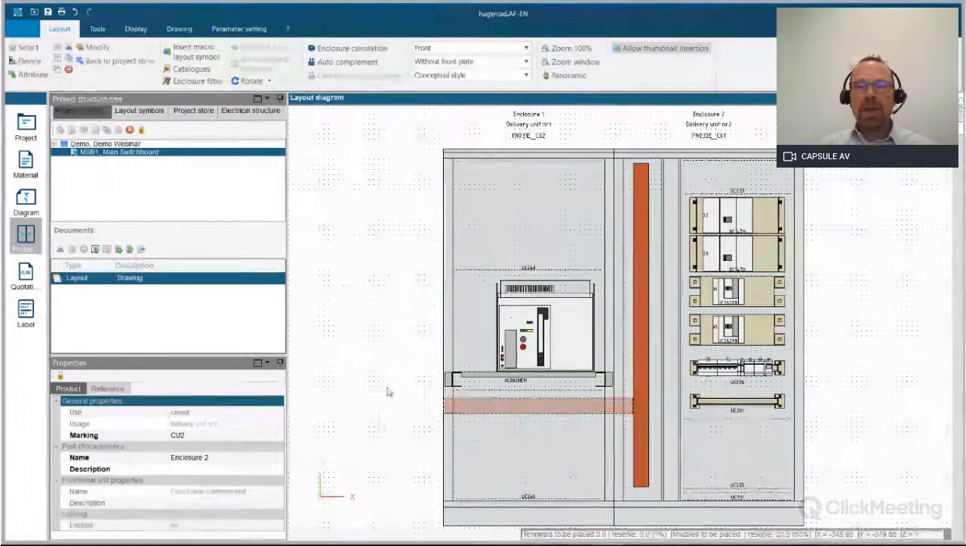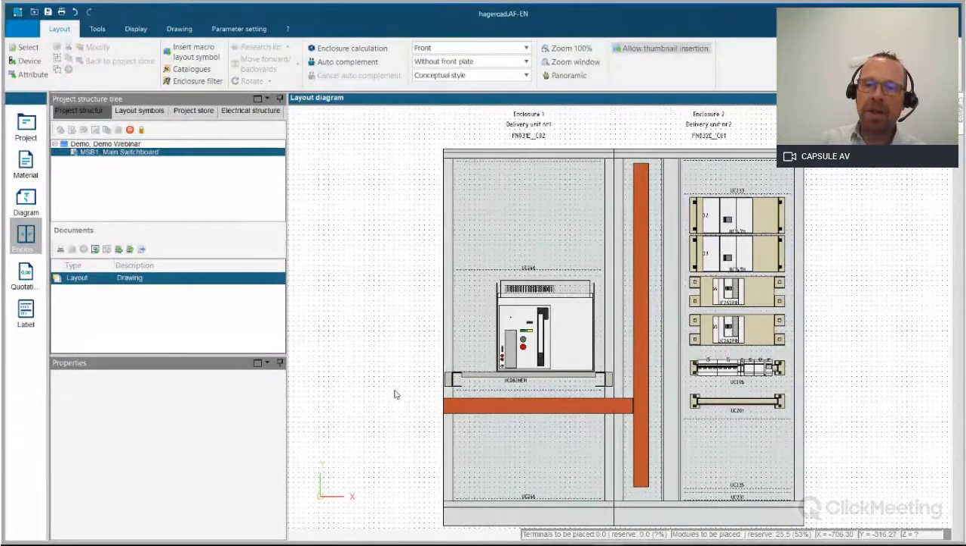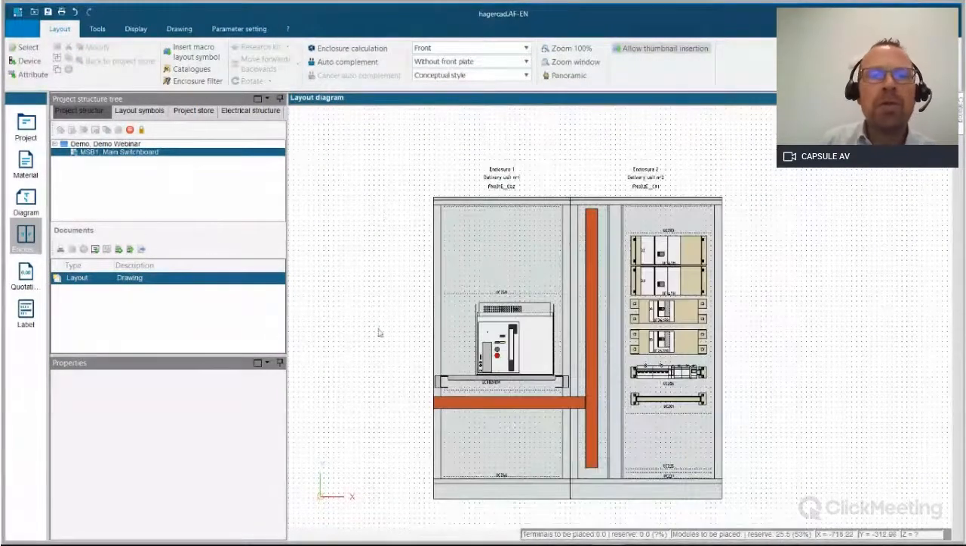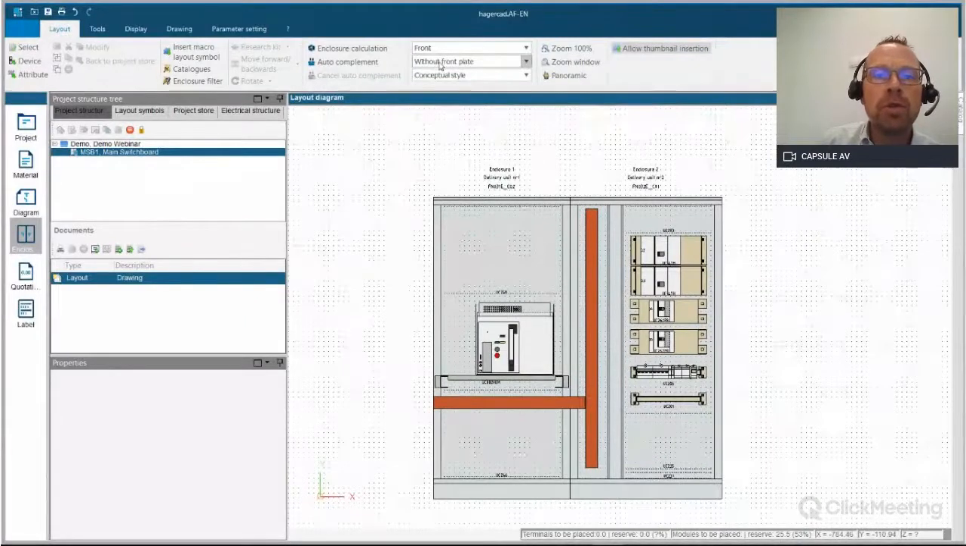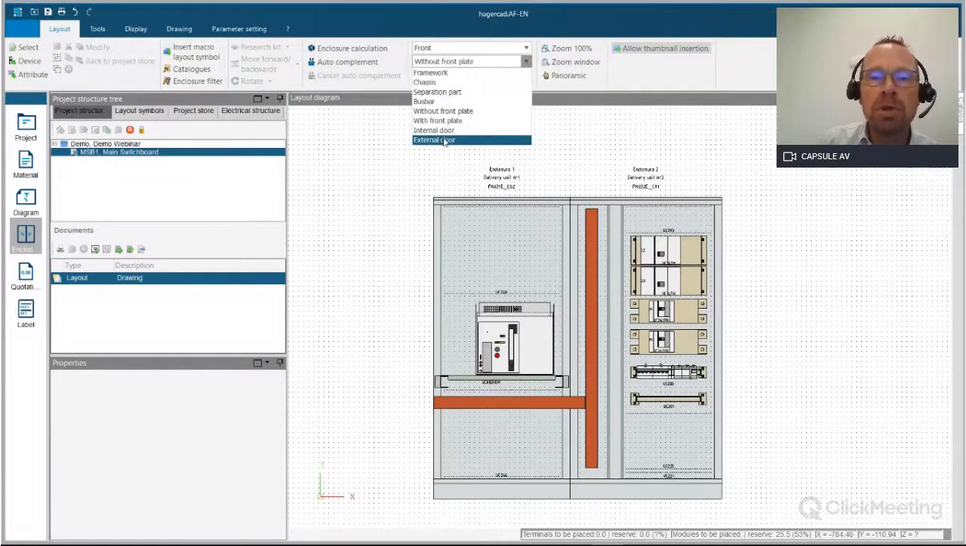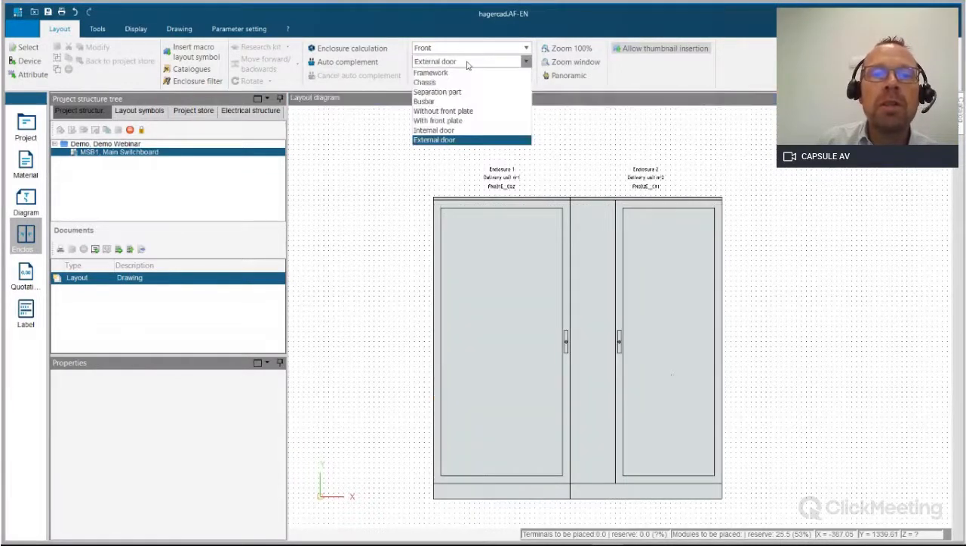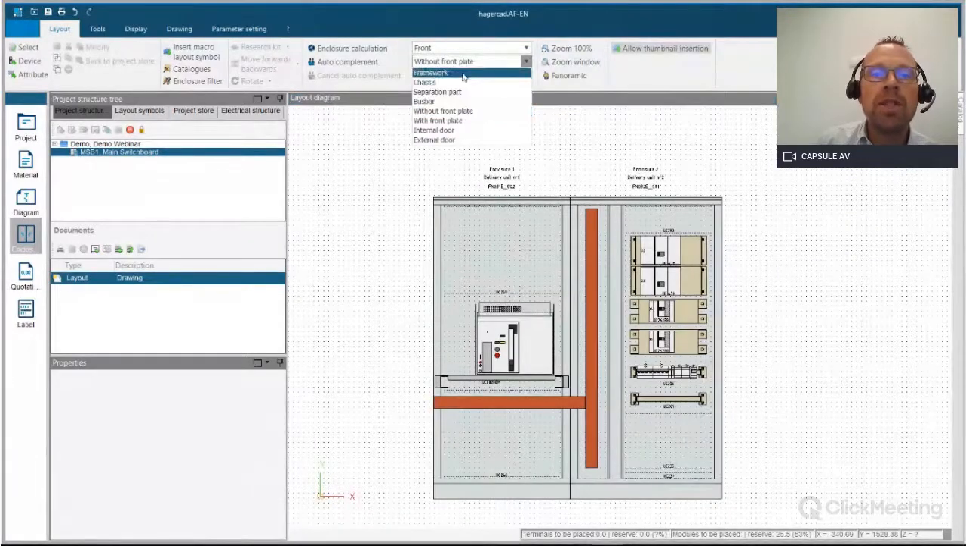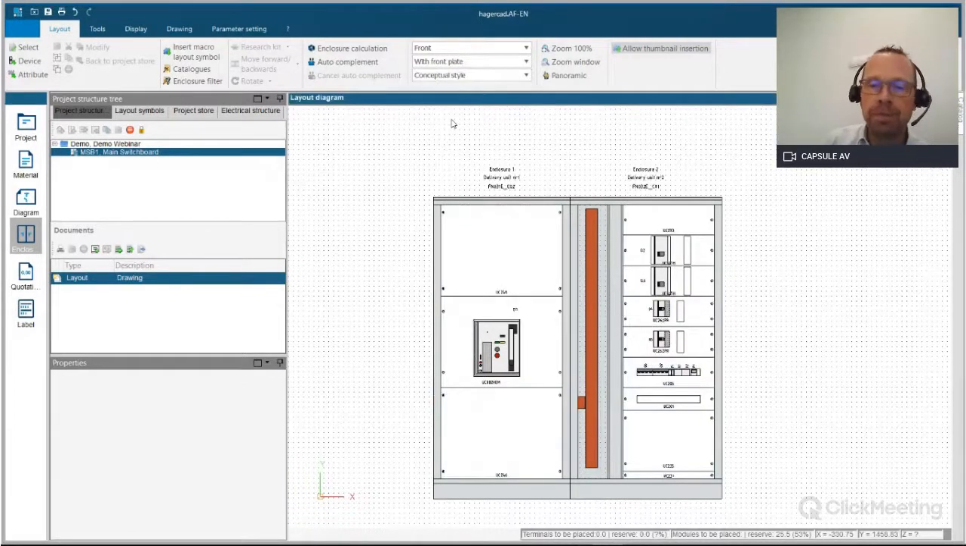Okay. So you see, I can modify the result of my enclosure. Just a few things. It's possible to display the enclosure with doors. We can see it with the front plates. We can see it without front plates. Oh, sorry, with front plates like this. Okay. So what can I do? What else could I do?